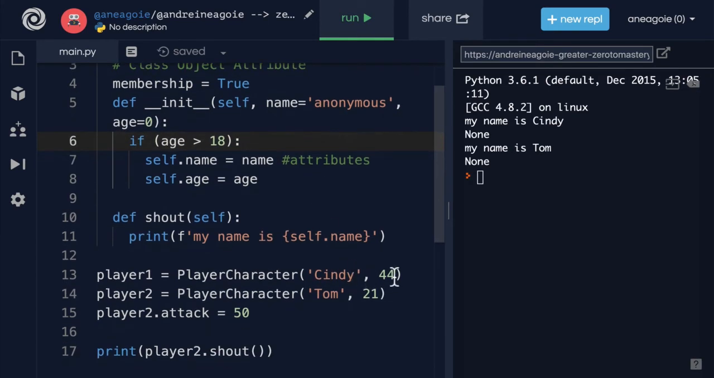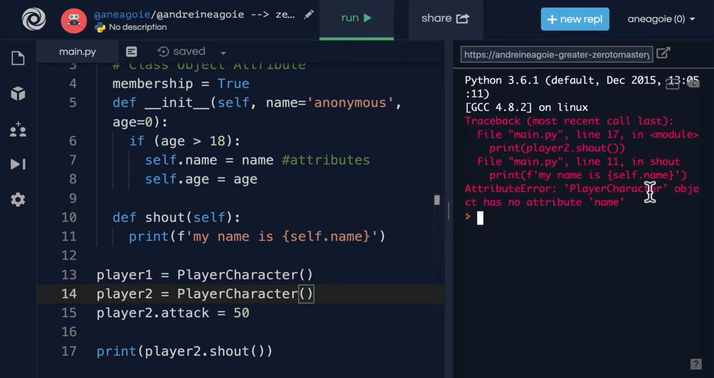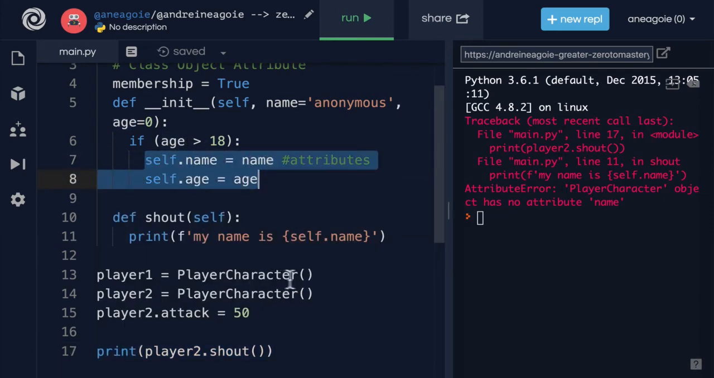So that here, let's say I forget to instantiate player 1 and player 2. If I click run, I get an error. Player object has no attribute name. And this is on line 11. Now, why do we not have self.name? Well, because on line 17, we're trying to call shout, but unfortunately, we never instantiated this because when we don't provide anything, the age is going to be 0. So we're never going to instantiate with these properties.